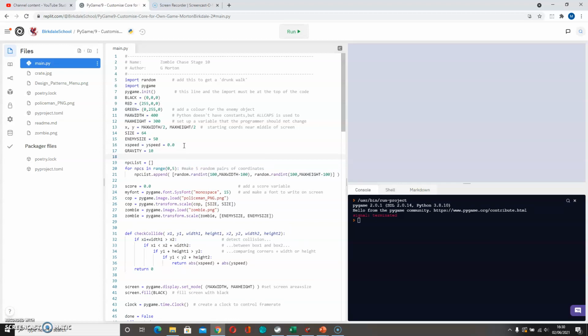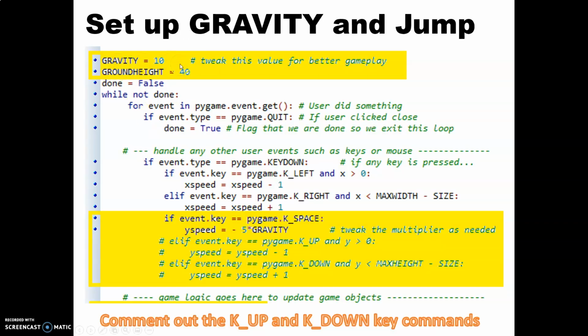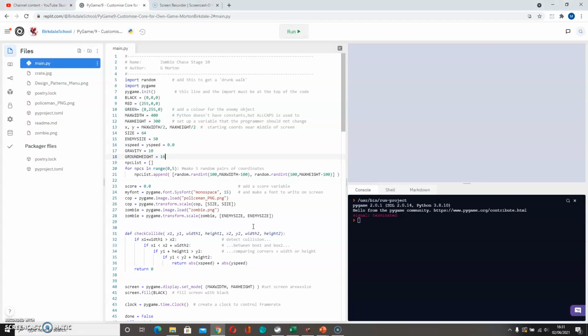The next thing we're going to have is a ground height. And the ground height could be anything, but I'm going to make it a multiple of the standard size, so that's 64. I'm going to make a ground height of 16, so a quarter of a person's size. Okay, so we've set up our gravity and our ground height. We now need to go and adjust the events part of the program to prevent the user from pressing up and down keys effectively, but also to add a space key for jumping.